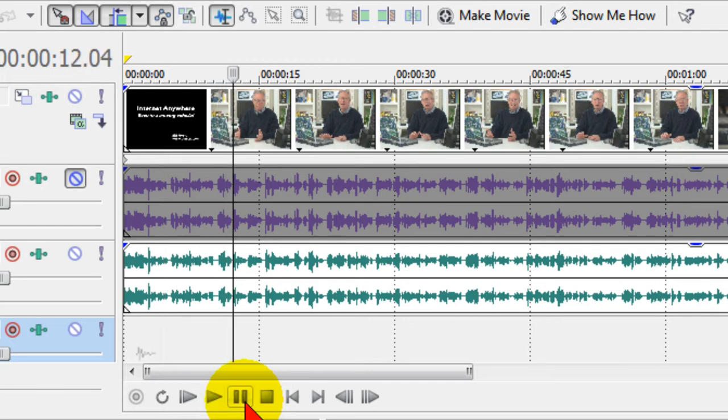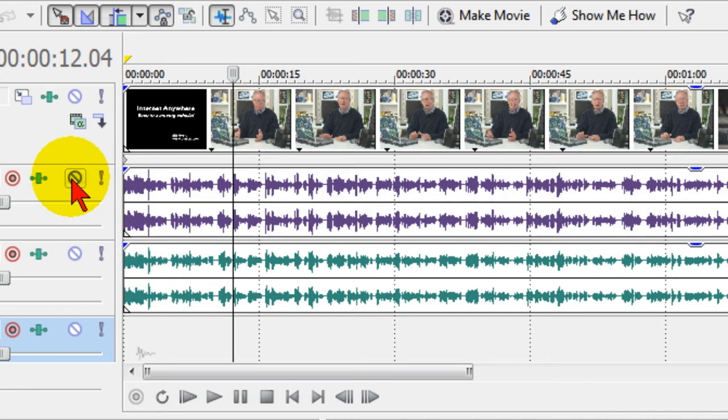So the audio track sounds great. Now the reason that you want to do it this way is that you never want to delete your original audio track in case you create problems when you're editing in Audacity. If you do create a problem, you can always unmute the original audio and remove the one that you've modified.